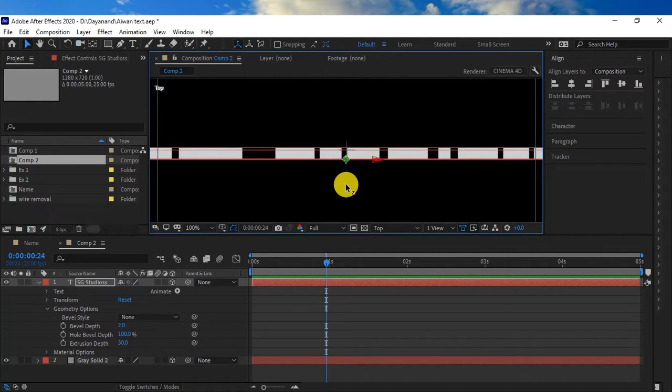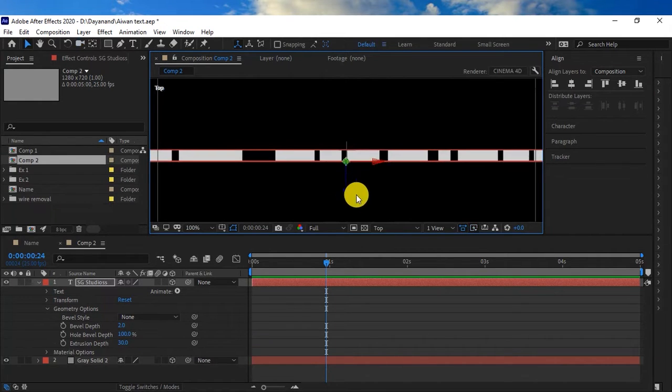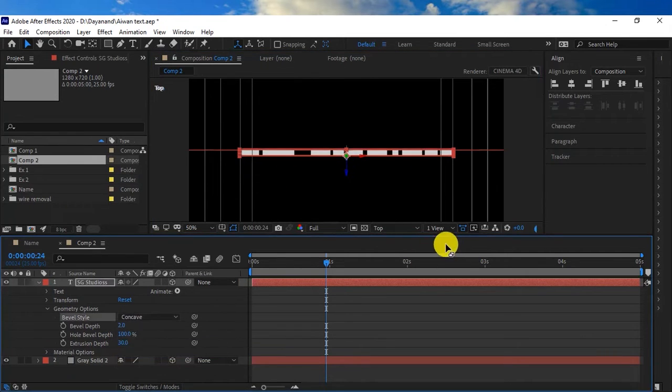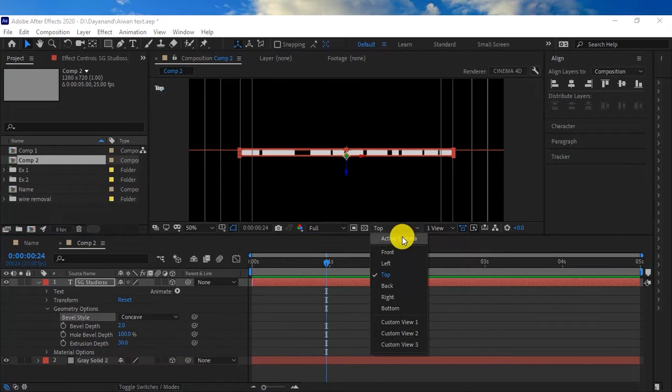Now I just take it completely to the front. Now it's in the front level. You can see this is our layer here, and this is the text which has been extruded. That's very good. Now I also wanted to create my bevel style as concave, which is my favorite. You can choose whatever you want.